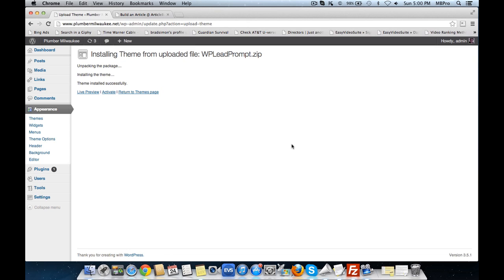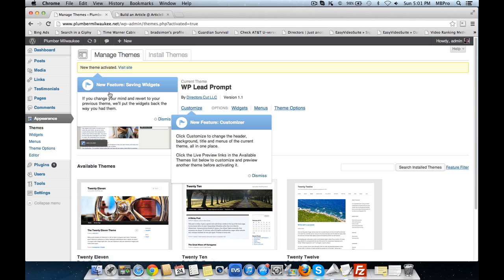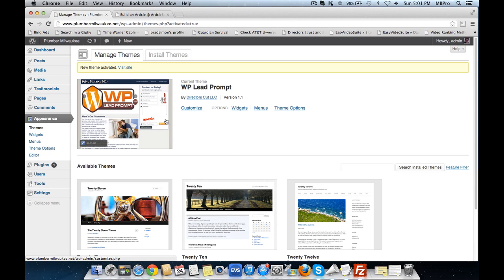Okay, as soon as it loads, which can take a couple of minutes, you'll want to come here and hit the activate. Okay, so I'm going to dismiss these little pop-up things, and you can see WP lead prompt is installed.